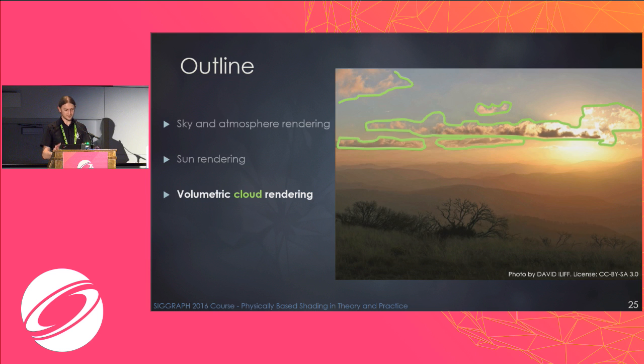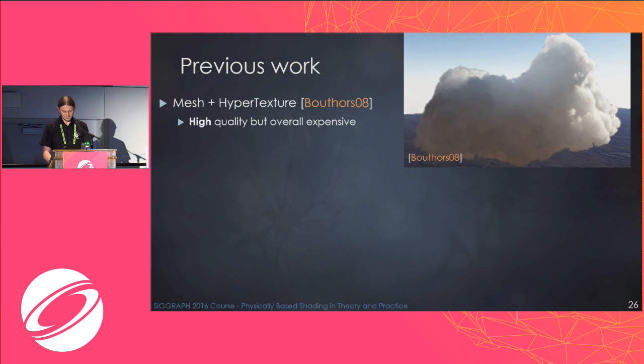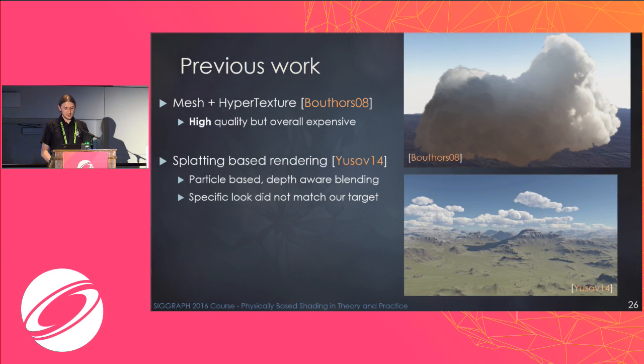Okay, so we have sky, atmosphere, sun. Let's talk about cloud rendering. There have been multiple models proposed to render clouds. One of the best, in my opinion, is the one from Bouthors, which uses a combination of meshes, hypertextures, and raymarching to achieve really high quality results with multi-scattering. But this is still expensive to render today. Yusov also proposed a nice particle splatting-based approach, with pre-integrated multi-scattering per particle. But the visuals were not matching what we wanted to do. That was not matching our target.